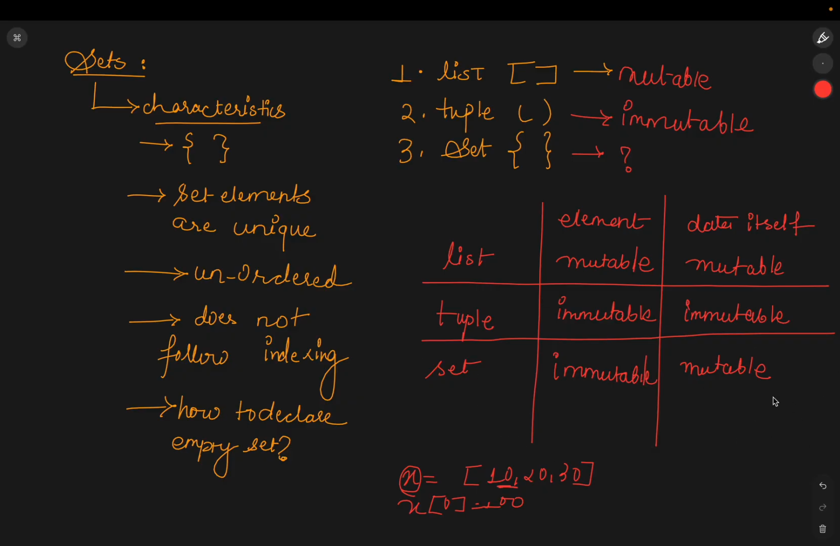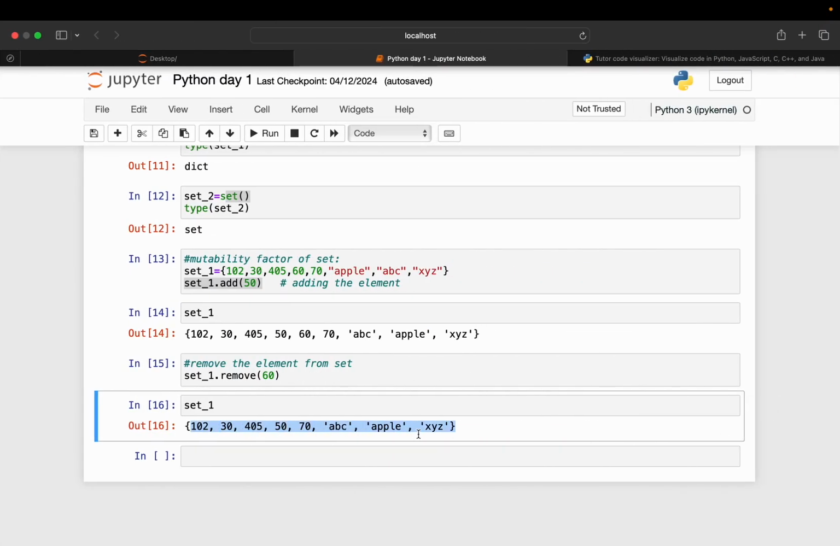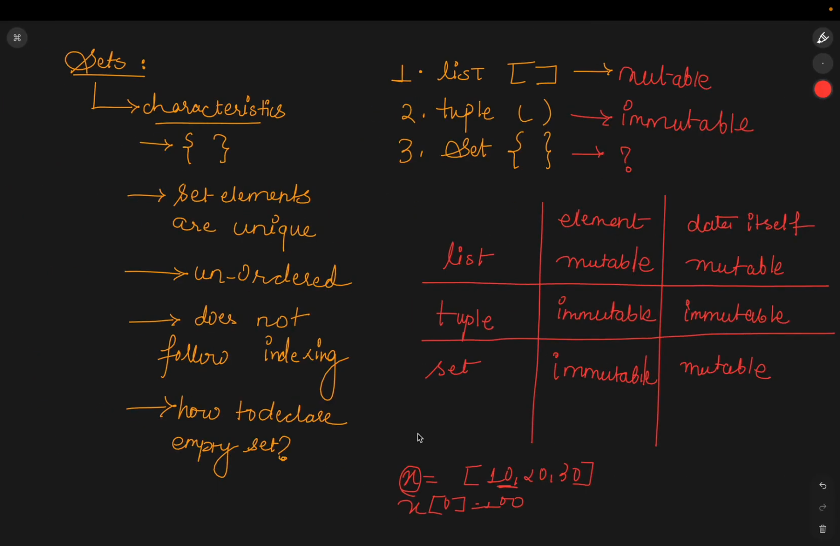Now when set elements are immutable in nature, we have to be pretty much sure what all data types I can declare as an element inside the set. I cannot just randomly declare whatever data type I want to. I have to follow the mutability factors of different data types, and then only I can declare. So let me tell you, in set only a few data types are supported. You can declare all the primitive data types along with the tuple.